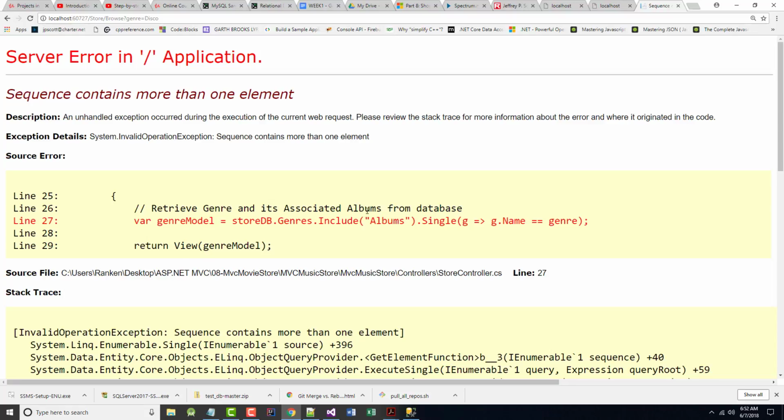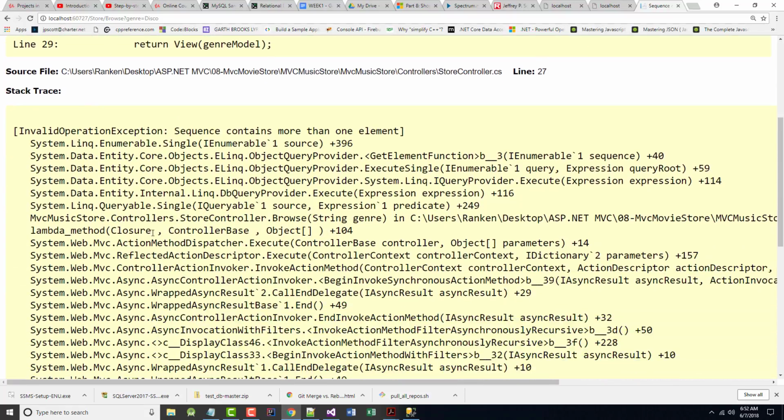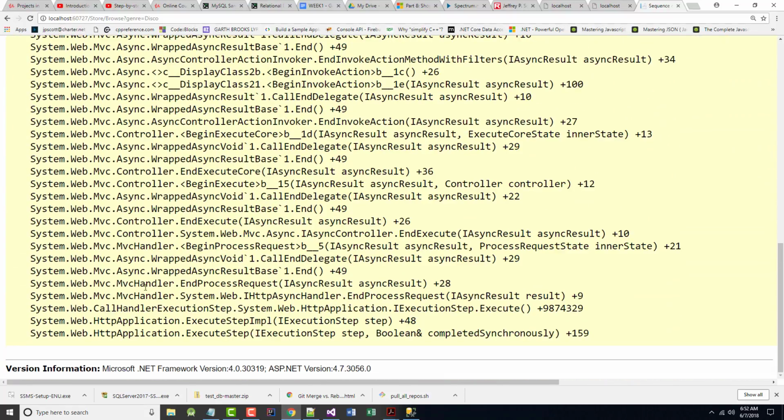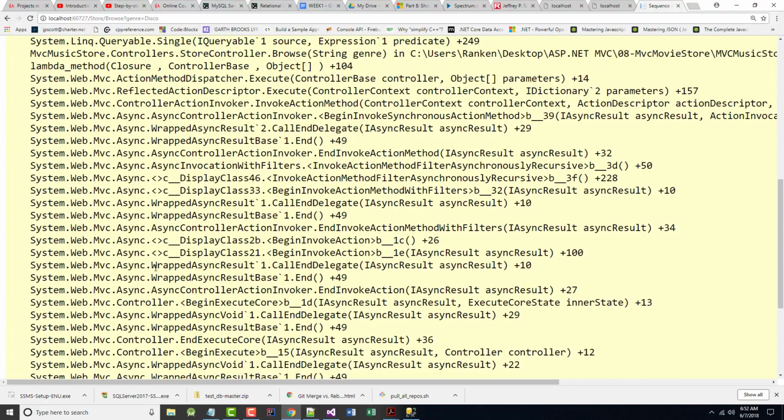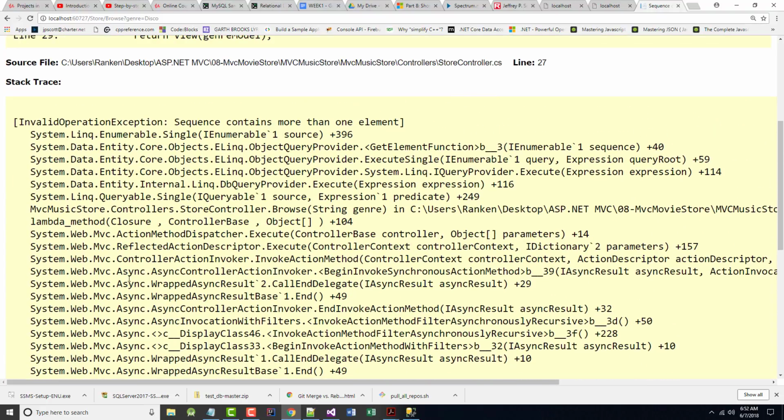Retrieve genre and its associated albums. An unhandled exception occurred here. Please review the stack trace for more information. Well, start to look through the stack trace, and I've got to look through here to see what kind of problems we ran into.